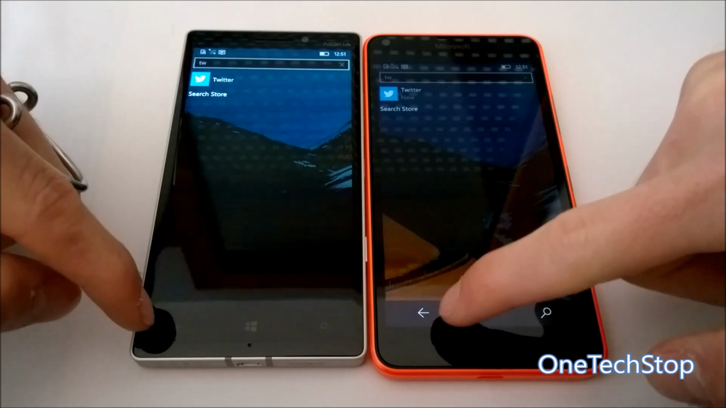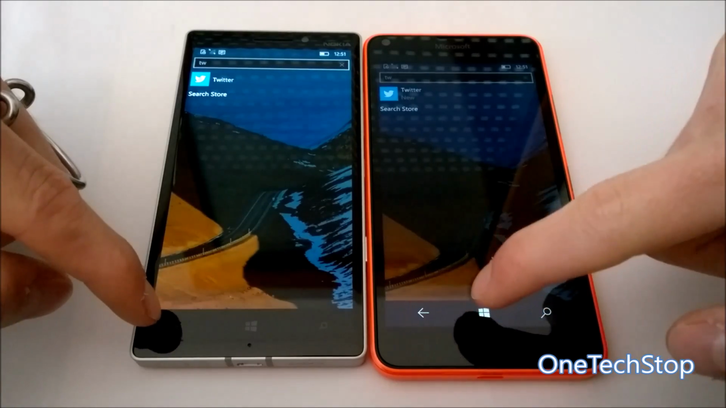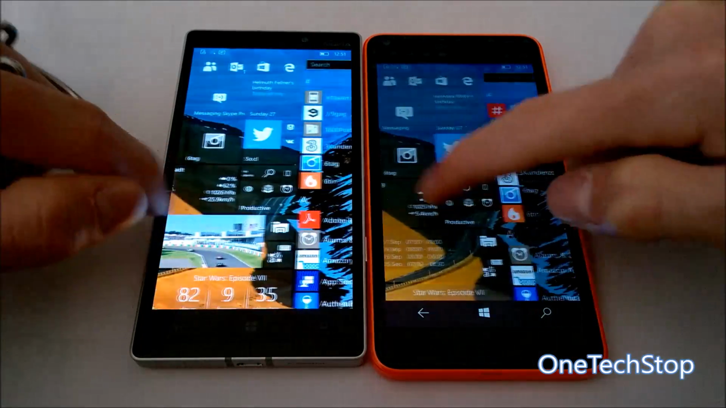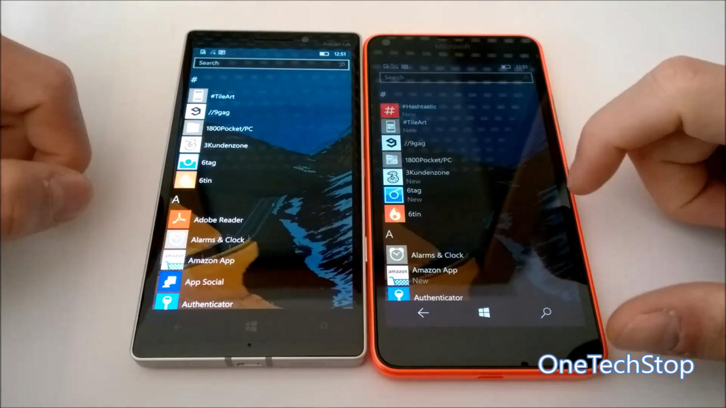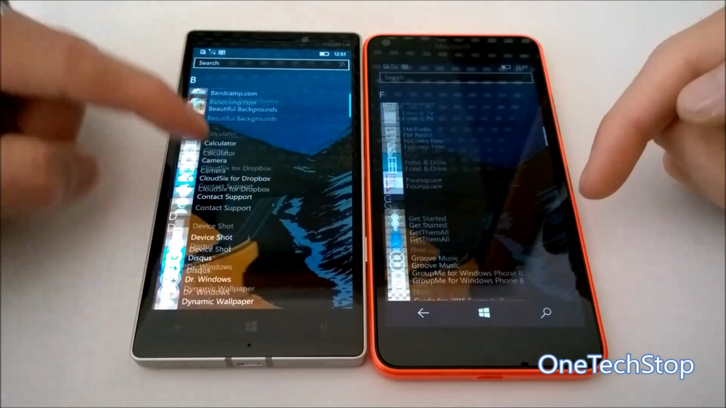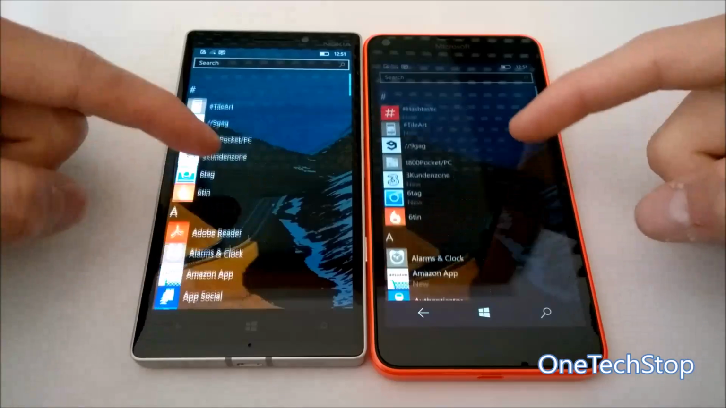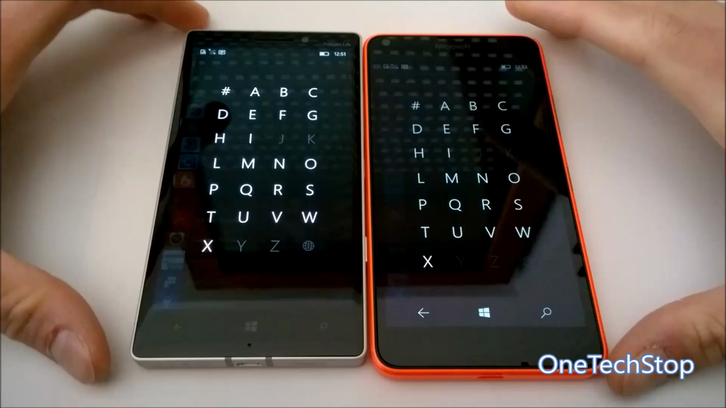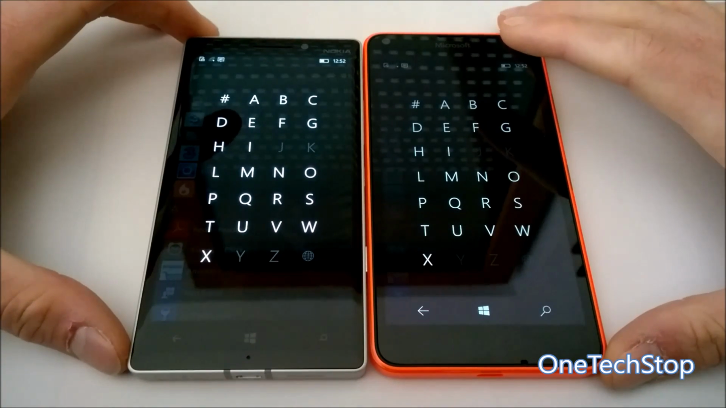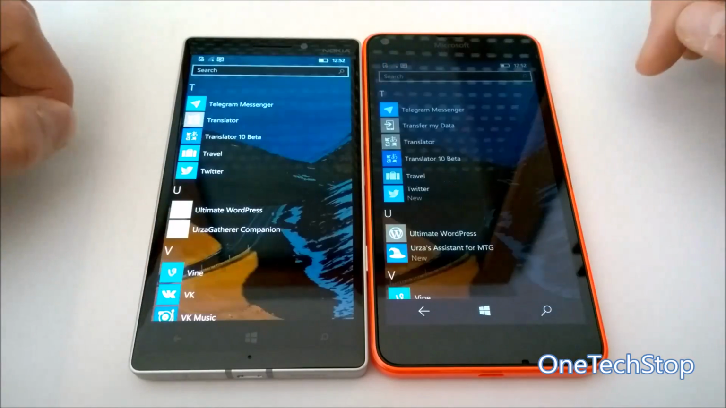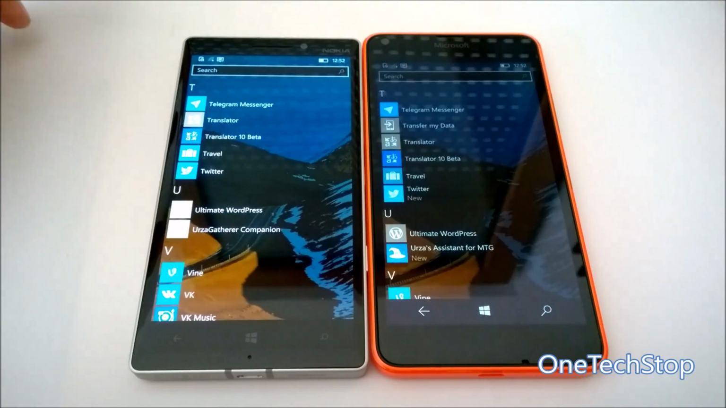Let's get back. Okay, one more time to the right. Yeah, that's the app list here. It's very fluent on both of the devices. Let's display all letters and jump to an app. Maybe one more time, Twitter. Okay, so almost the same speed here as well.